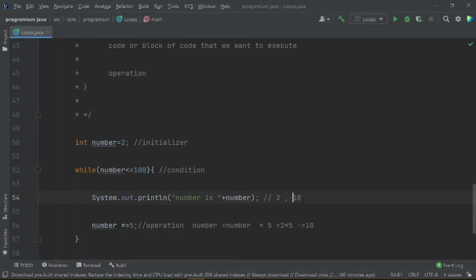So now the number is equal to 10. Again this loop has to perform this operation on this number. So 10 multiplied by 5 is equal to 50. So again flow goes to this condition here, and now 50 is smaller than 100, so it will again go to this point and print here 50. After that it performs this operation on this number. So 50 multiplied by 5 is equal to 250.